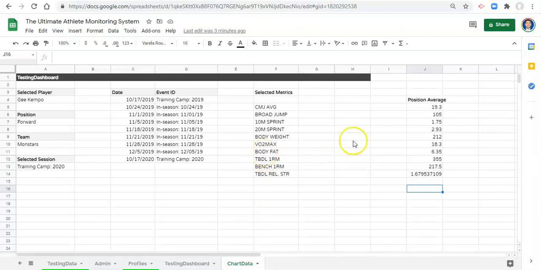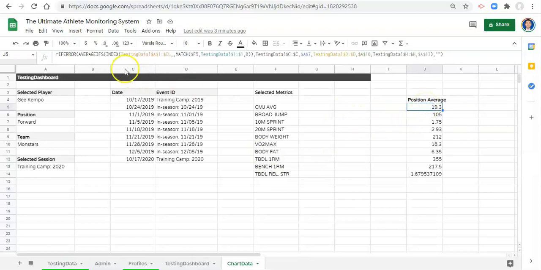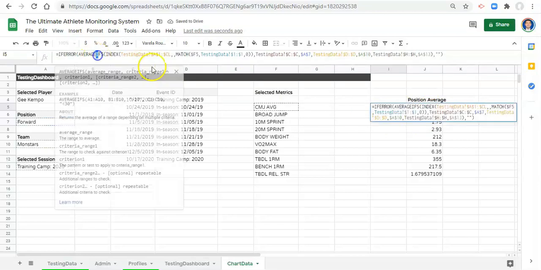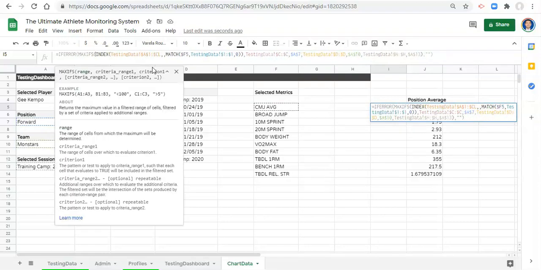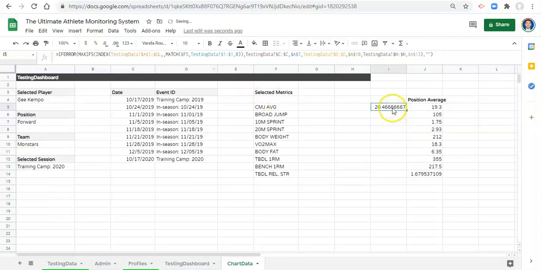So let's start with the maximum and minimum values. And to do that, it's super simple. That's one of the reasons why I love AVERAGEIFS, is because we can copy this formula that we have here. We can paste it right next door and change AVERAGE to MAX and click enter. Now we have the maximum value for the position for that team for the session that we select.